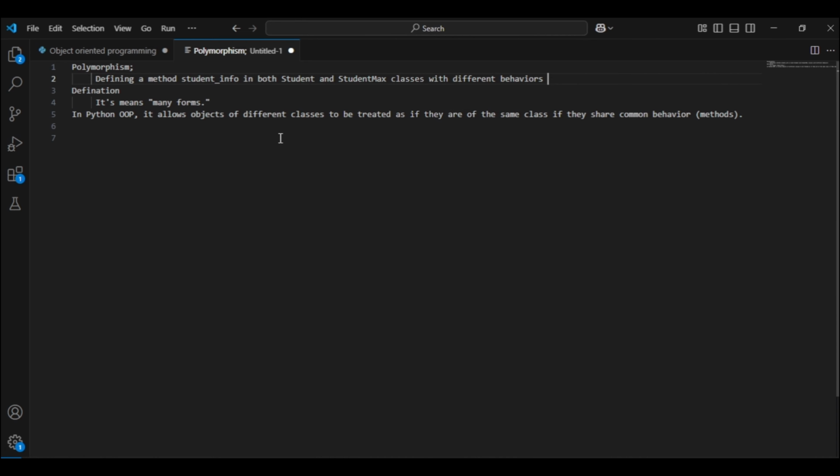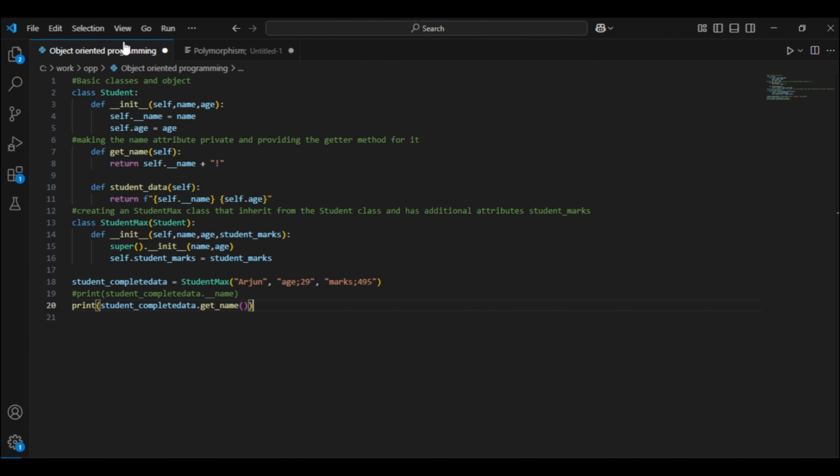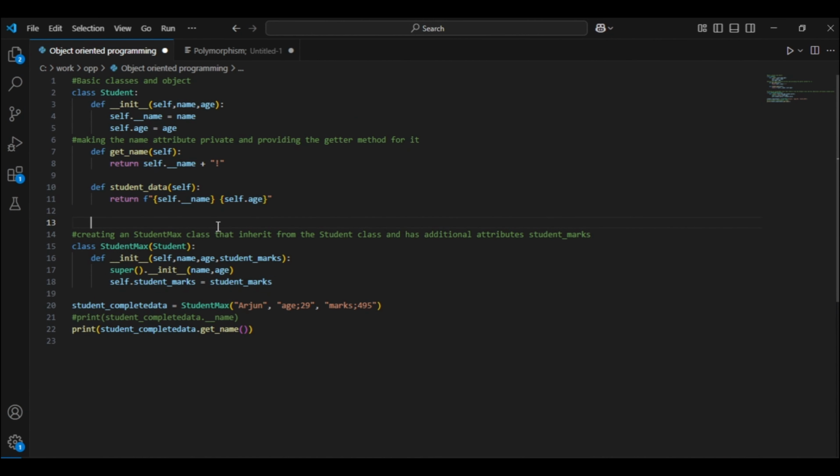Basically, polymorphism means many forms. In Python, it allows objects of different classes to be treated as if they are of the same class if they share common behavior. Let's try it with code. Here we will define the method student info in both classes.